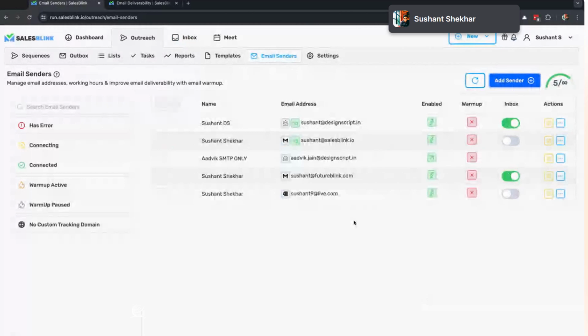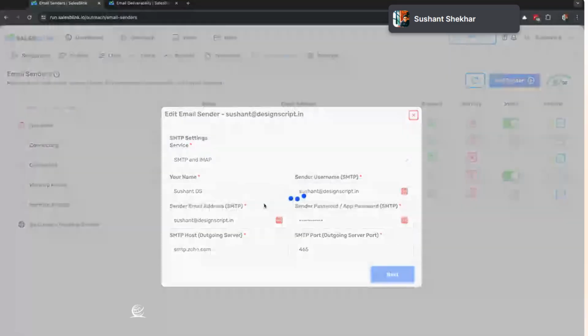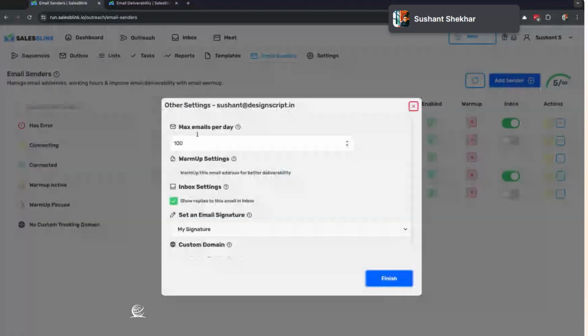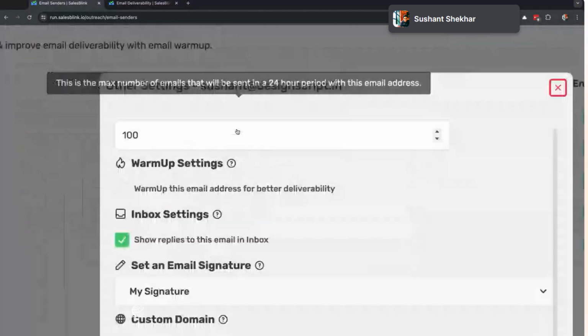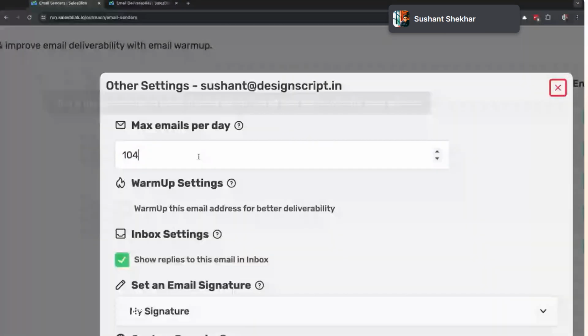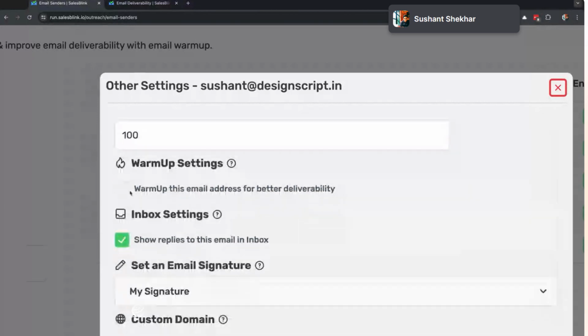Once your email sender is connected, actually, let me just show you how the setup would look like. When you're connecting your email sender, you'll see these few settings. Max emails per day. This is the max number of emails that would be sent in a 24-hour period with this email address. So if you're just starting out, keep it something low like 30 or 20. And if your email address is warmed up already, then you can move on, and if you are getting replies, then you can keep going on. Then there's this option to warm up your email address, and I'll show you how the report looks like, but you should keep this enabled.